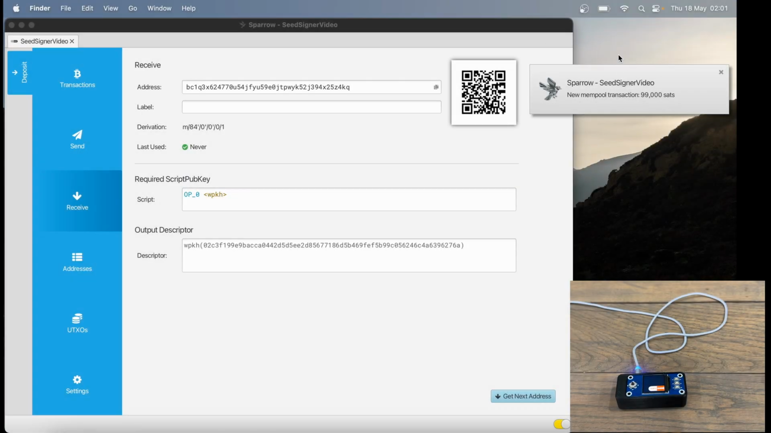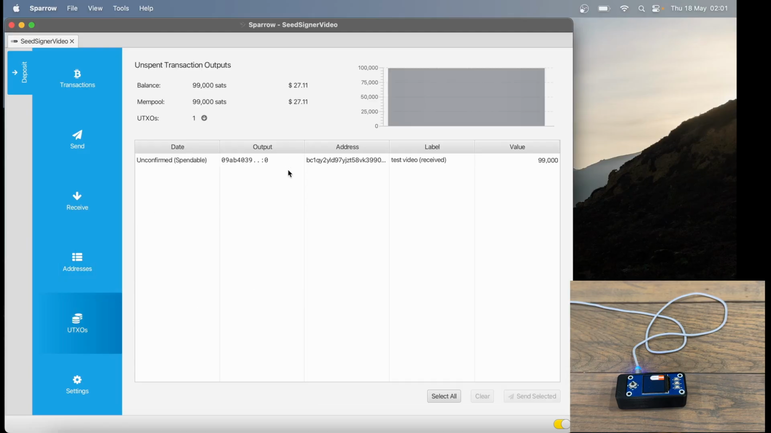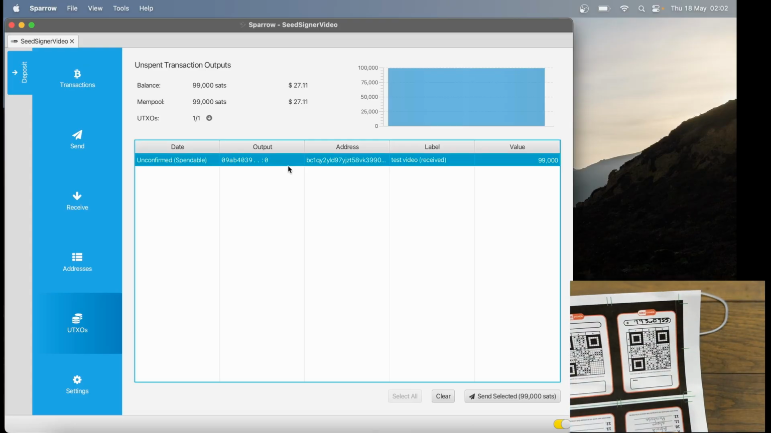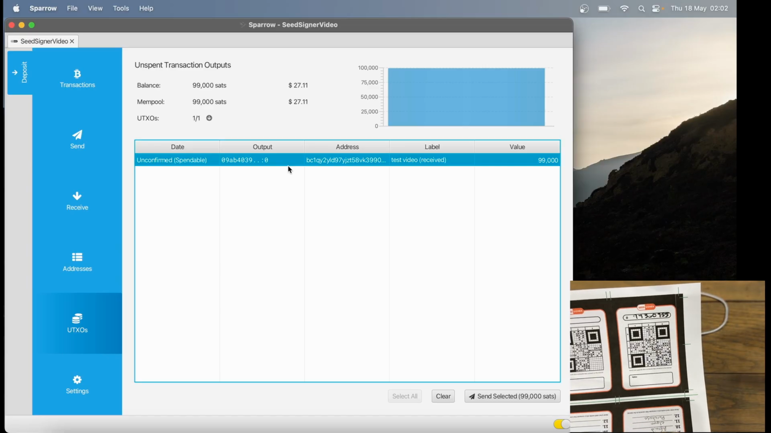Alright, so here we can see in my notifications, we have a new mempool transaction. So if I go to my addresses, we'll see this address now has 99,000 sats in it. And if I go to UTXOs, here is the Bitcoin sitting in my wallet. So that is how you receive funds. I now have Bitcoin sitting in an address that belongs to this private key or seed phrase.